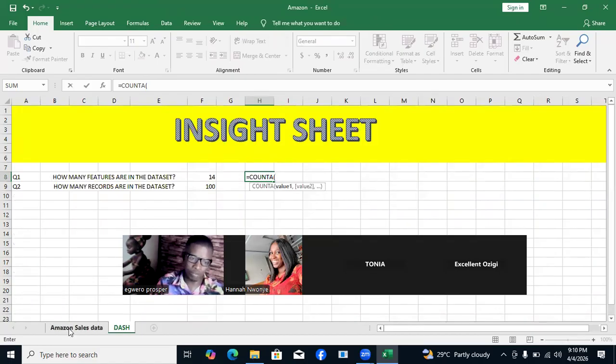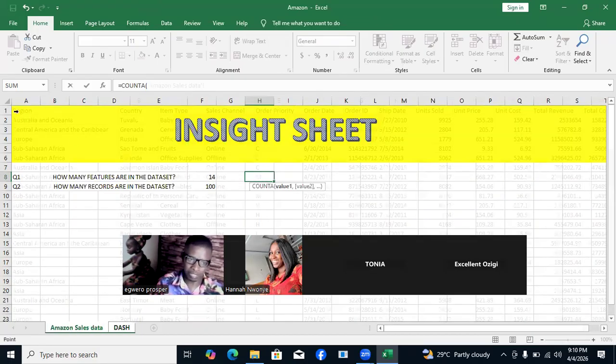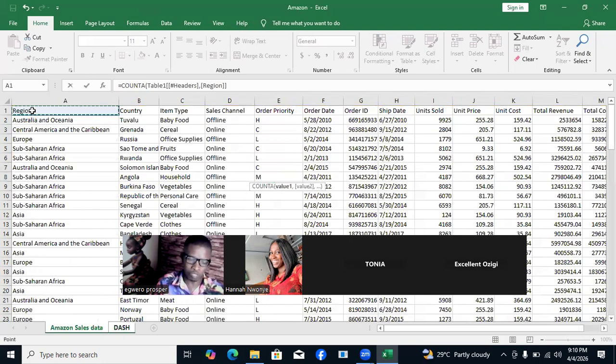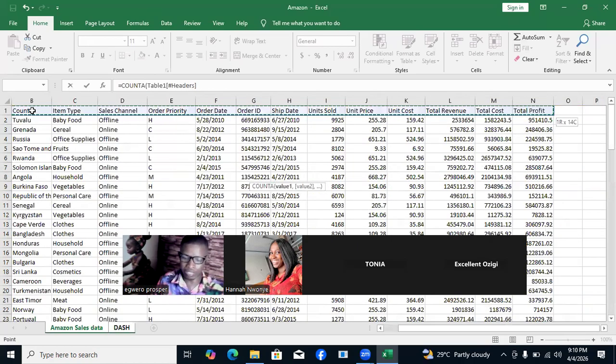Then we went back to the data, and let's say we want to start from here. We click on the first one, then hold down the Control and Shift buttons on the keyboard and press the right arrow button. That selected the entire data headers, and then I press enter.